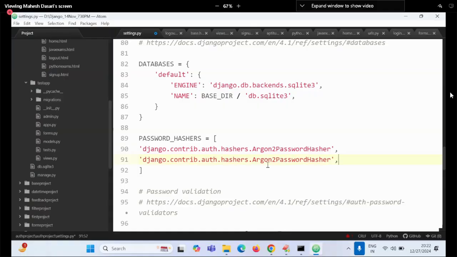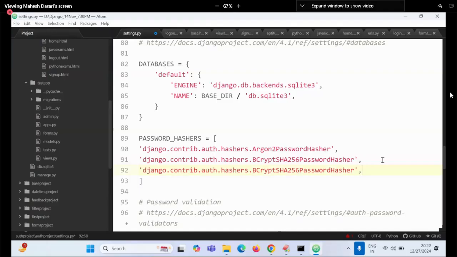First I'm given that one. Second, bcrypt SHA-256 password hasher, BCryptSHA256PasswordHasher. ఇది second priority. Third one, I don't want SHA-256, only bcrypt password hasher.